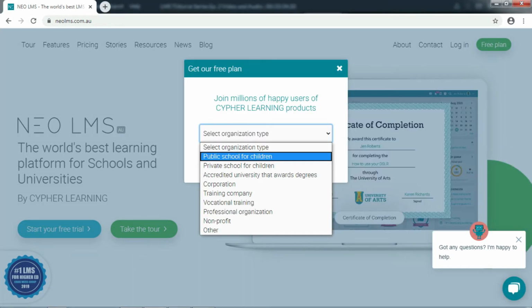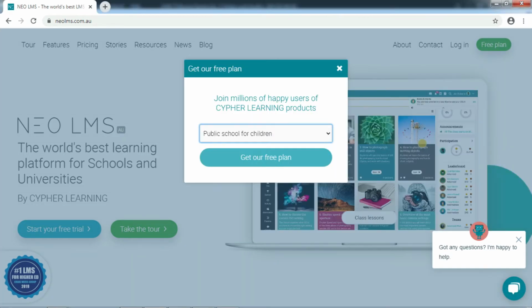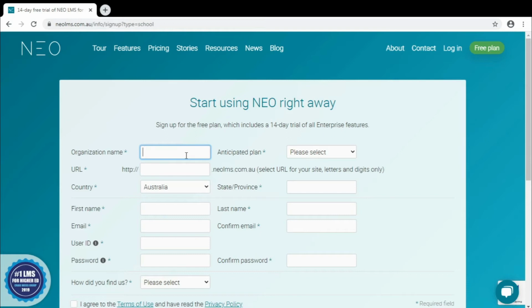For now, select natin yung public school for children since yung gagawin kong account ay magiging LMS ng wife ko. Nagtuturo siya sa public school. After nyan, click yung get our free plan and you will be directed to the sign up page. So ayan, nakalagay dito, sign up for the free plan which includes a 14-day trial of all enterprise features.